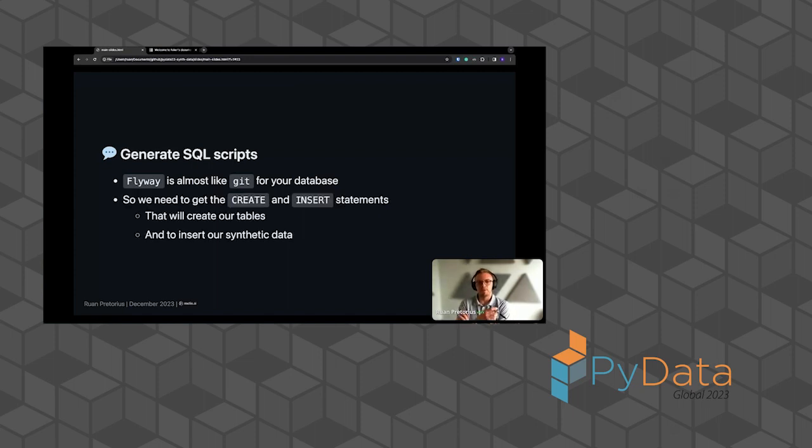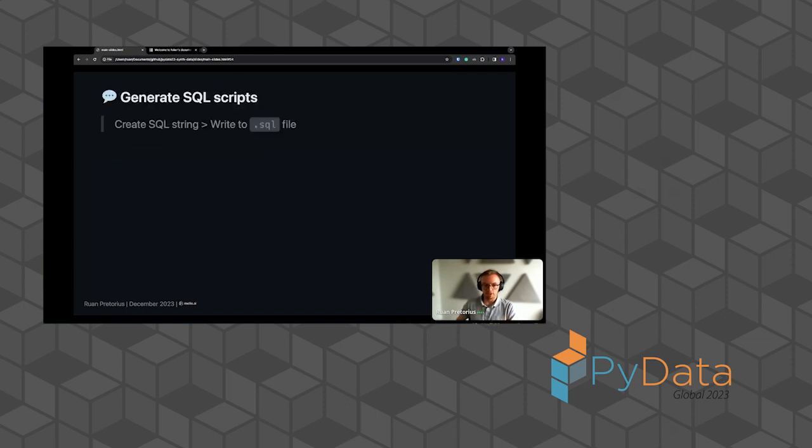So we need to get these create and insert statements and save them as SQL files so that Flyway can keep track of it. And these scripts will contain the information necessary to create our tables and insert our synthetic data into it. So we need to now convert what we did before with Faker and these Python objects to some string representation that looks like a SQL query, and then we can write that to a file. And from there, we can use Flyway.